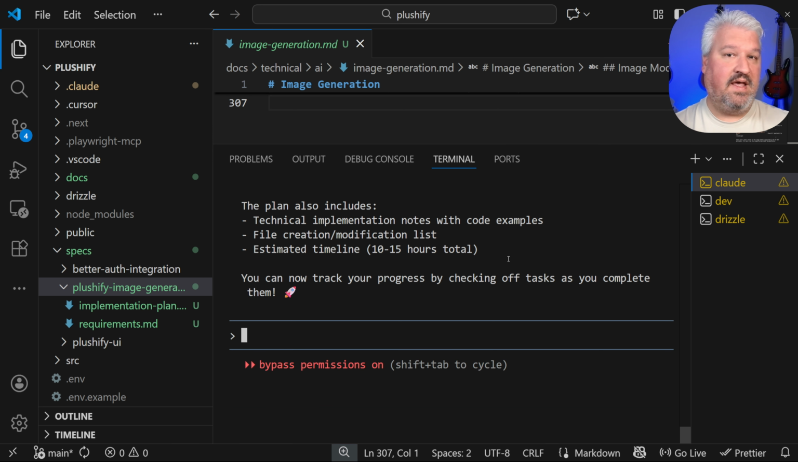If you want to see my exact workflow for planning and implementing features using Claude Code, then definitely check out the previous video in this series, which I'll link to in the description.